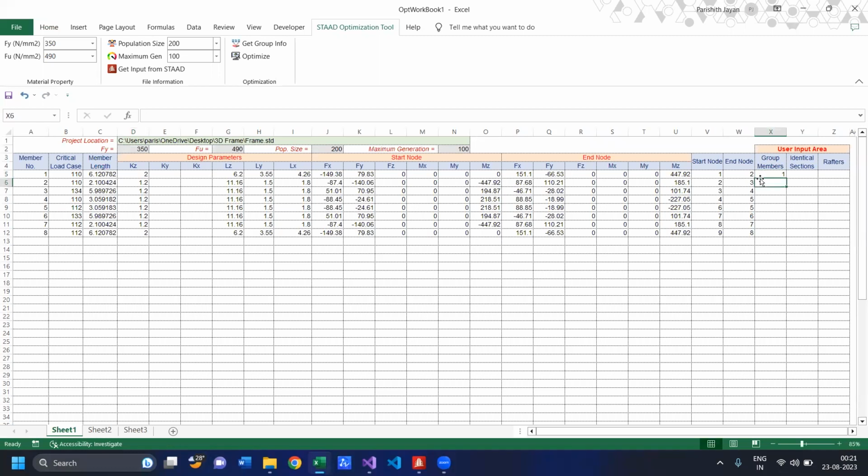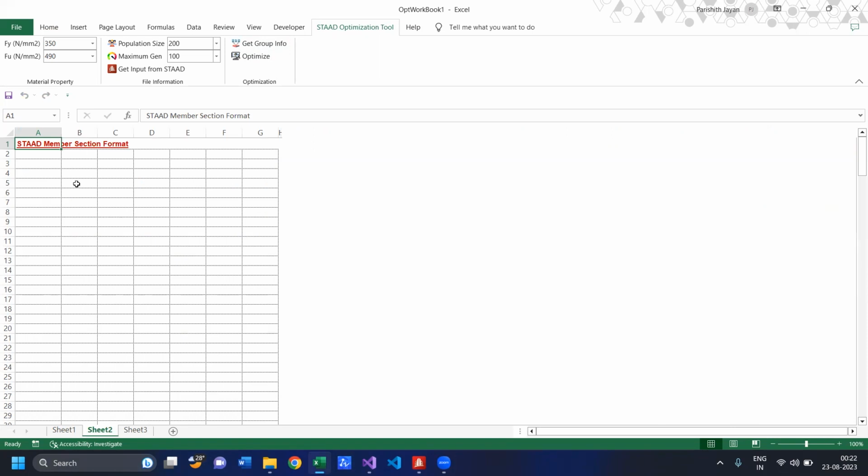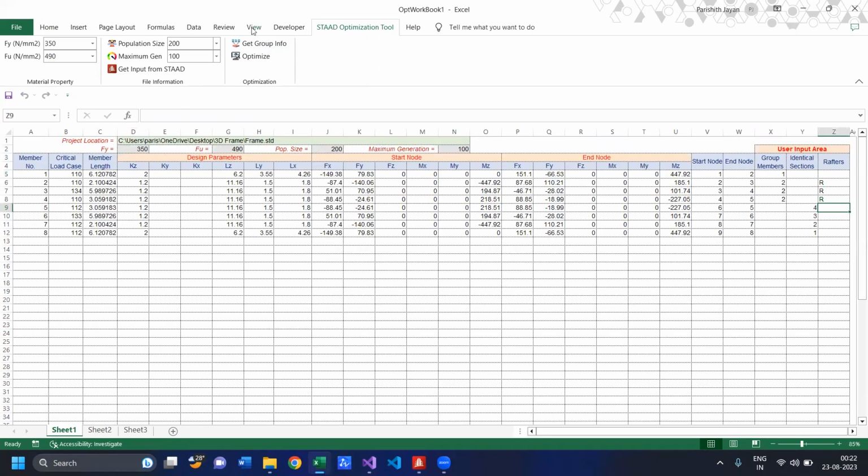Here are some input regions. So right now I'm just providing them, I'm not explaining much. And 2, 3, 4 are my wrapper sections. So we are all set, ready. And once I press the optimize button, the algorithm will optimize my frame and then will give the result in this page. So I just pressed optimize.